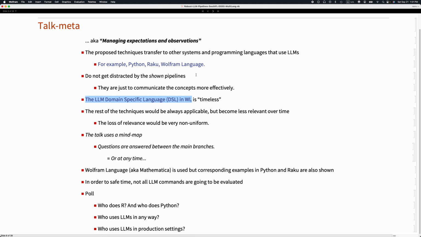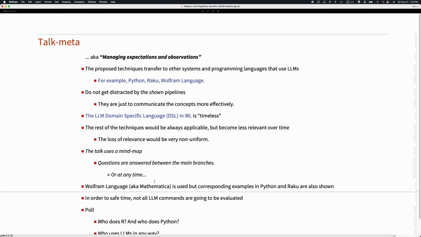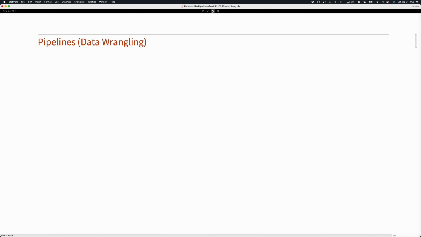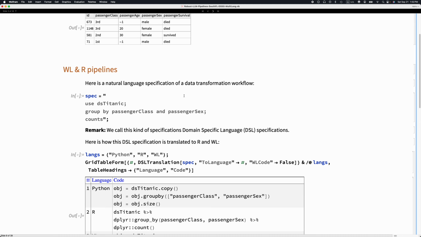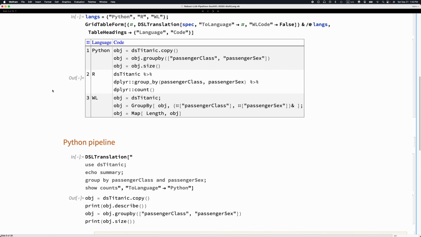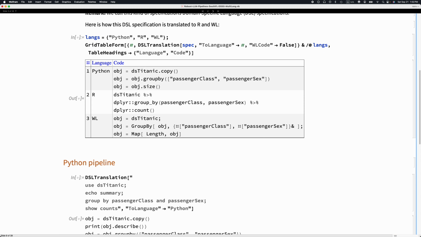Here we're going to see a variety of examples, but in order to save time, I'm not going to evaluate all of the large language model commands. So we're going to reuse some of the results. When I have some contracted slide, this means that it's not that important. In the previous versions of this presentation, I think only in one of them, I wanted to describe pipelines to the audience from the perspective of using different programming languages. And since I opened this slide, let's actually look at this.